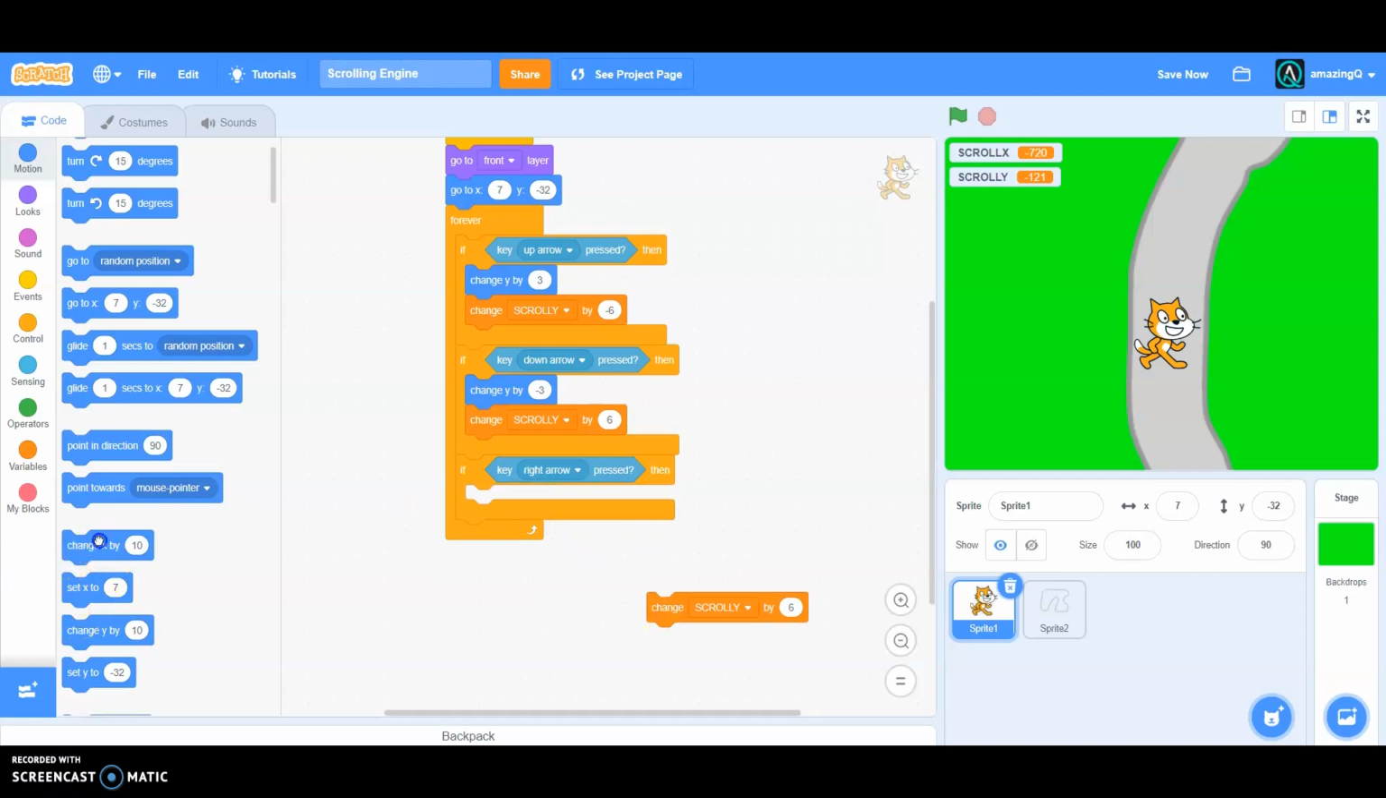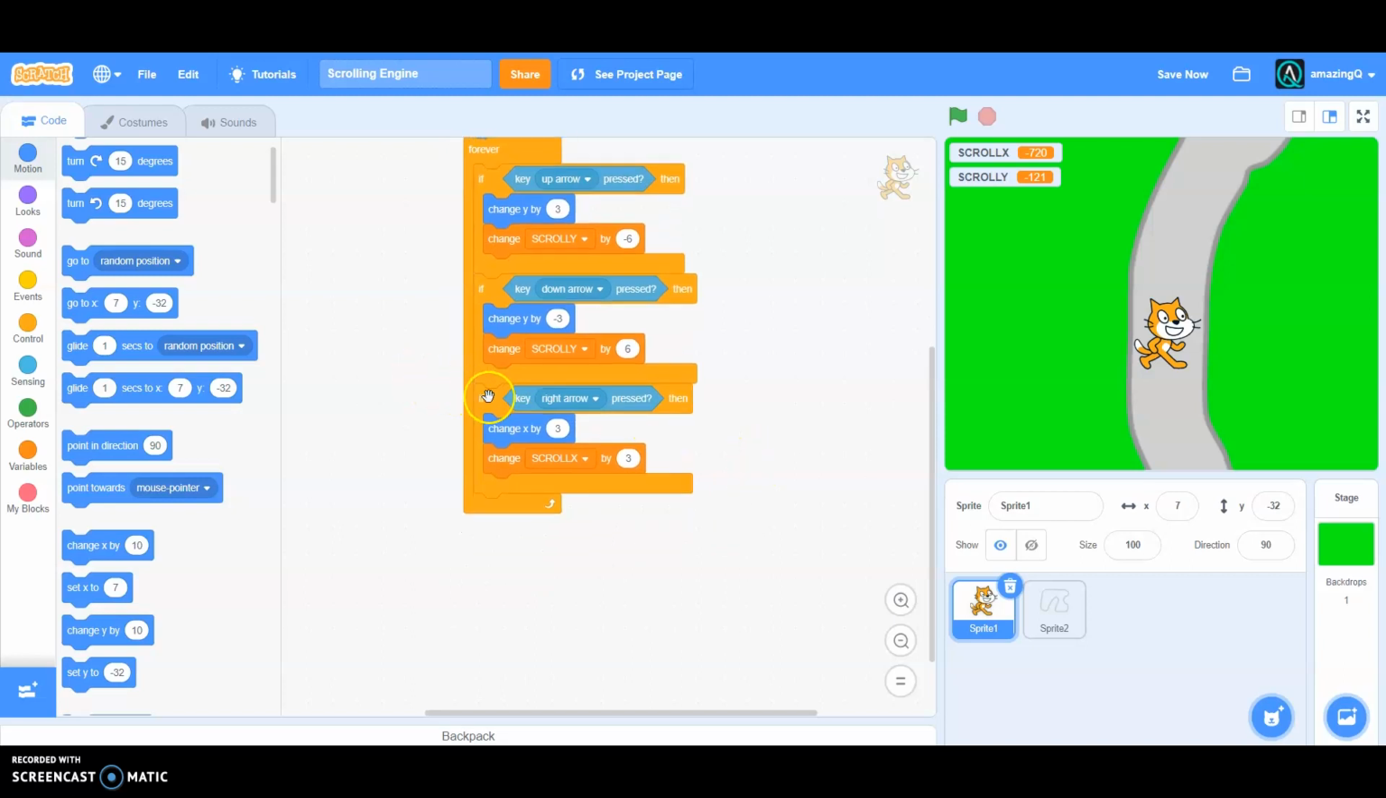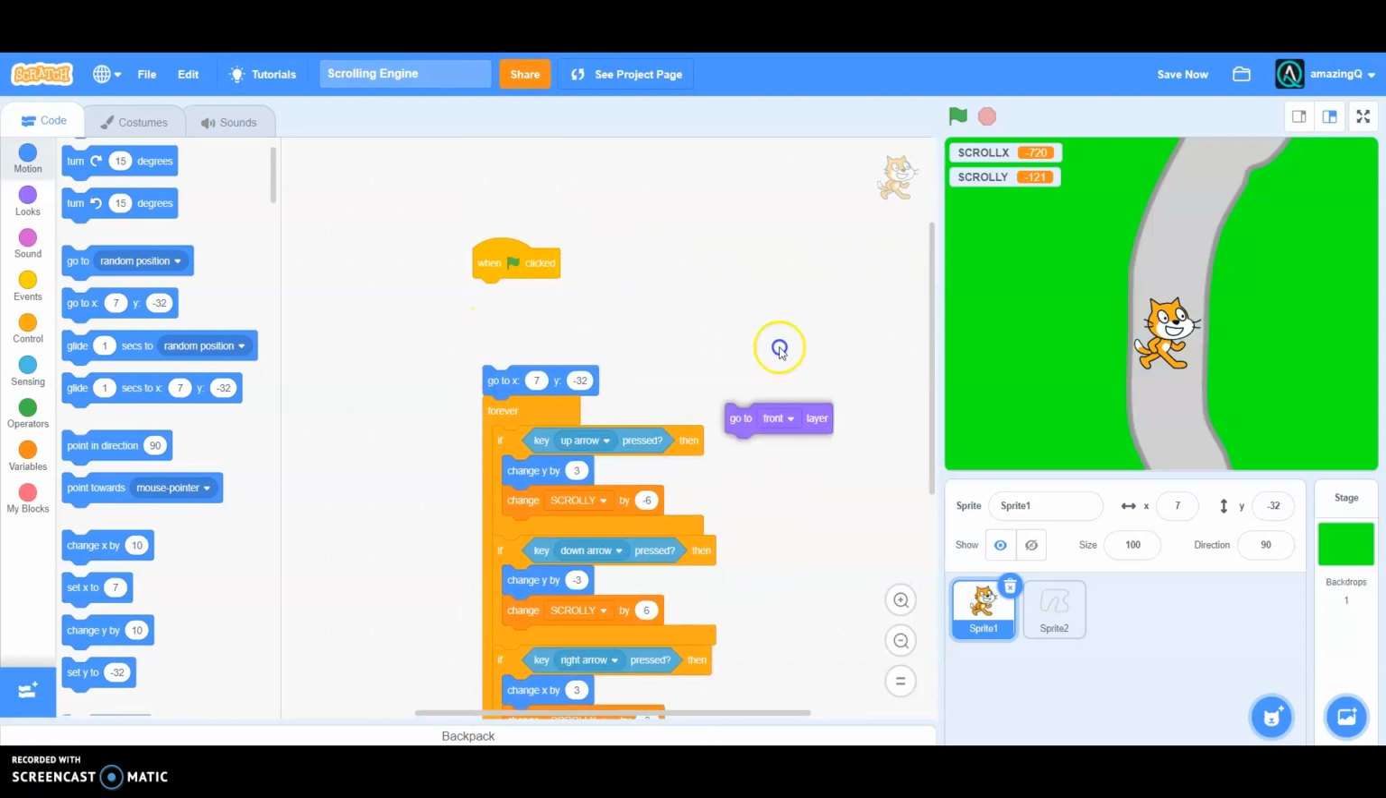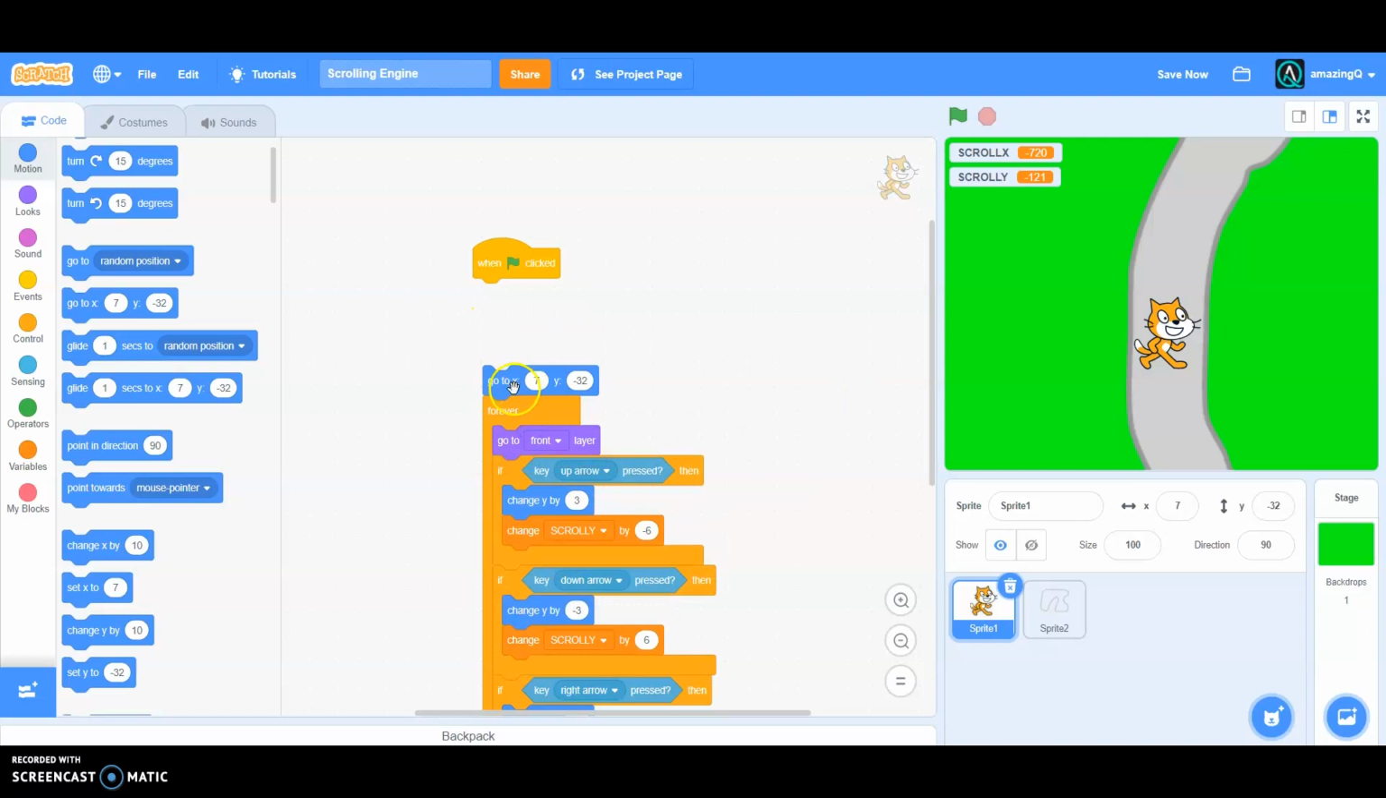Now change x by 3 and change scroll x, the Scratch cat is going right, scroll x by, let's say, 3. Now duplicate it again and change it to left arrow and change x by -3, this by -3. And yeah, I forgot. Go to front layer in the first forever loop.